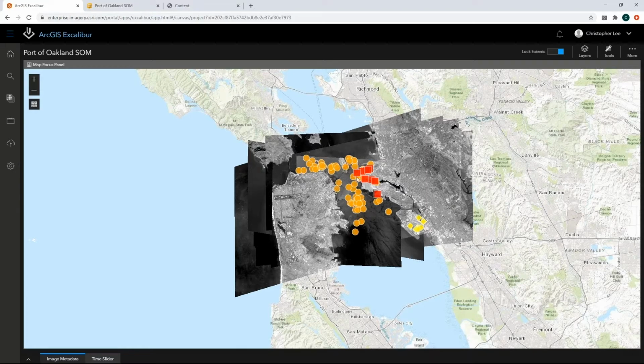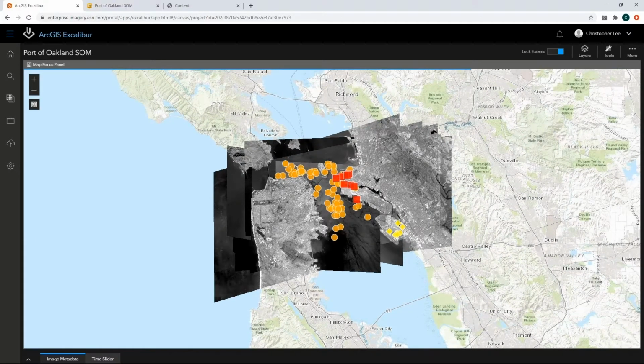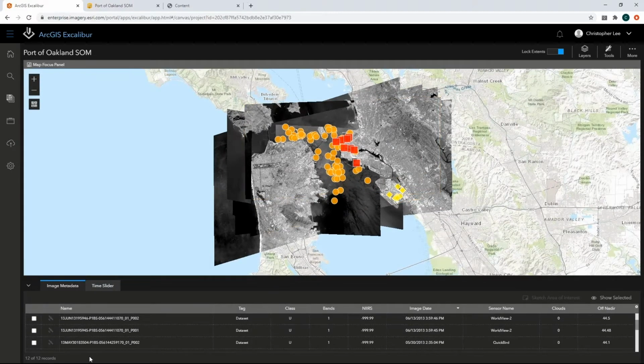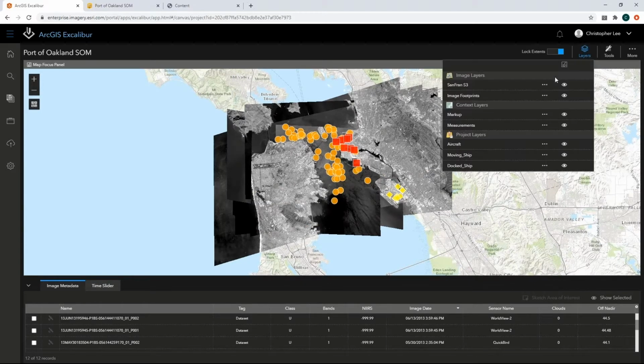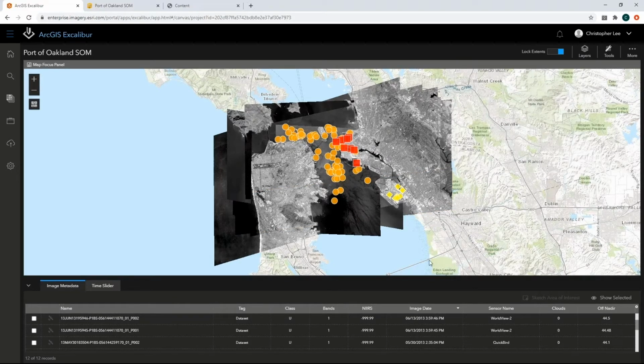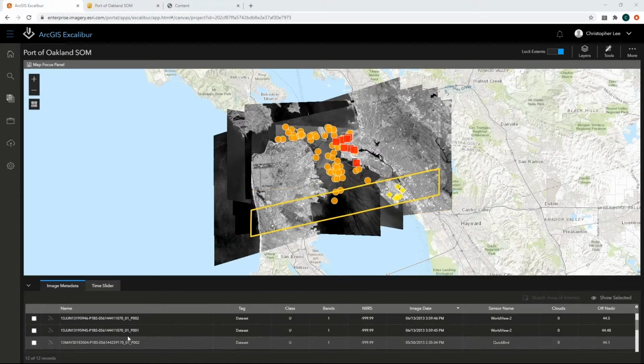So here we have ArcGIS Excalibur. It's a project-based application. Here you can see I have essentially a web map frame with a collection of 12 images in this case, over the San Francisco and Oakland Bay Area. We also have some project layers, which are feature layers representing the 3 observations that we're going to collect in this workflow. What we're going to do today is capture observations on moving targets within the Oakland, San Francisco Bay Area using these images that were taken at different times and from different sensors.